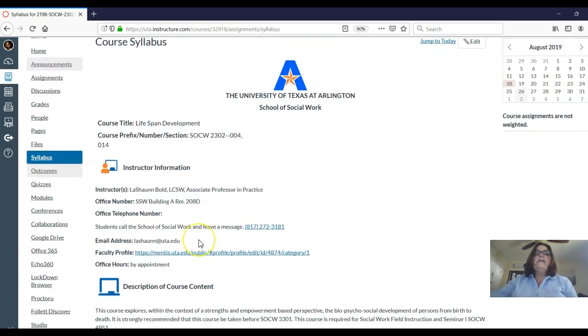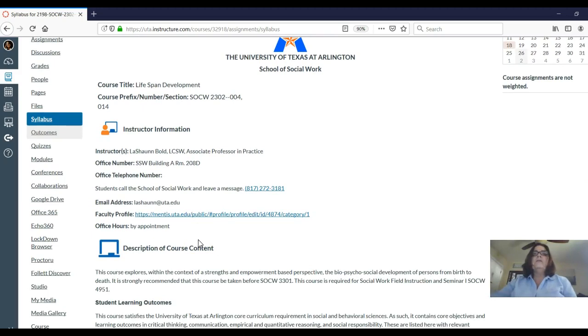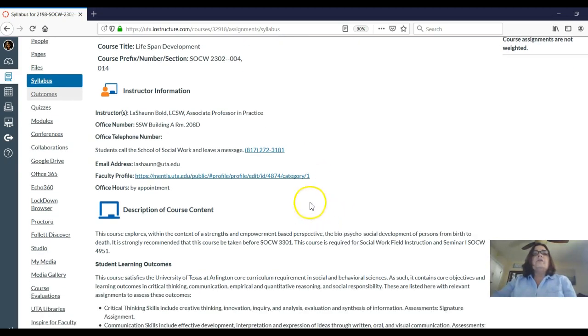So here is some basic information about how you get a hold of me, and this right here is actually the number to the office. I do not give out my cell phone number on the syllabus, but this is the number where you can leave a message for me at the School of Social Work office. And then I'm also renewing this profile into another program, so you'll see that a little bit differently later.